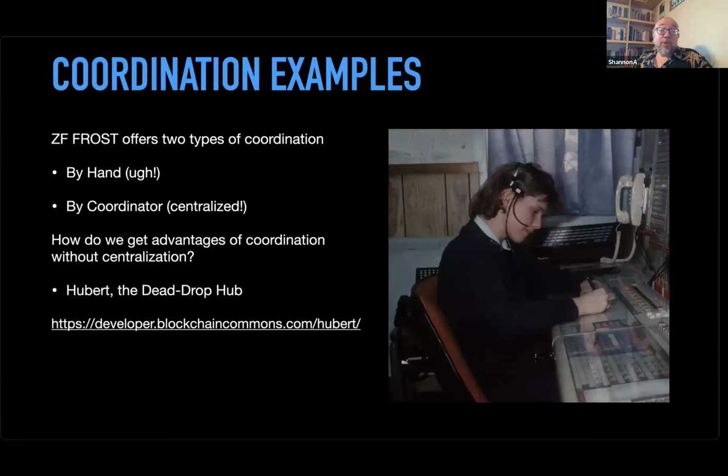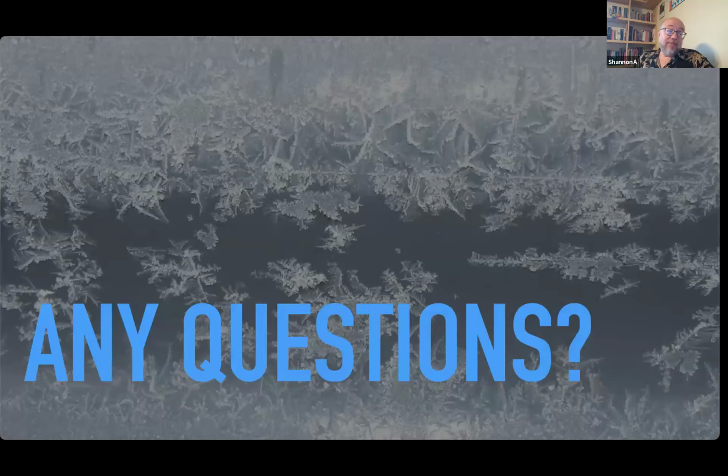Our answer for that is Hubert, our drop-dead hub, which allows content to be dropped and then recovered using decentralized storage. We're already doing work on that, and we're just going to have a live demo of using it to do FROST DKG and signing next. We feel like this is really innovative work that is not like anything else that we've seen, and so we're hoping it is a great advancement for FROST. So that's it. Anyone have any questions?